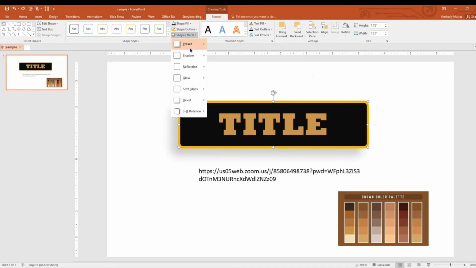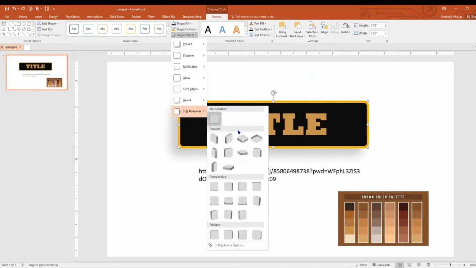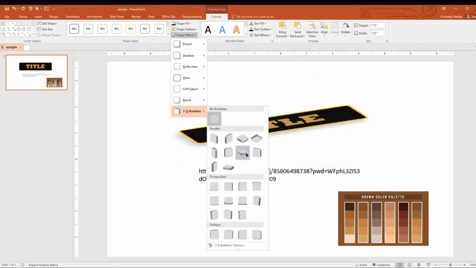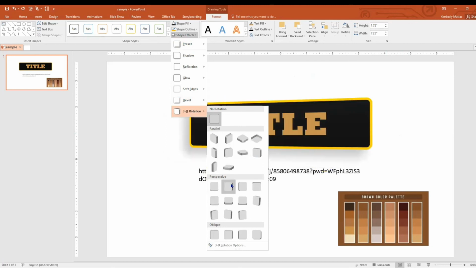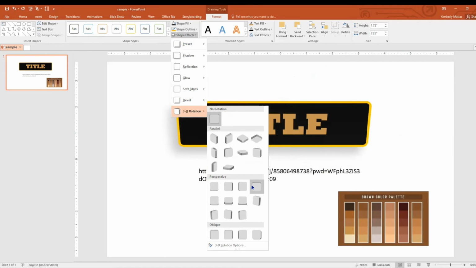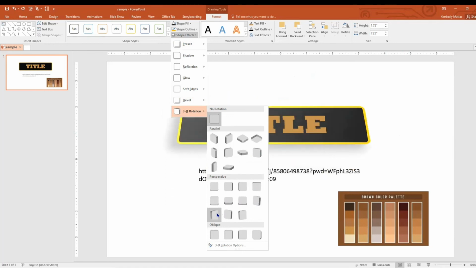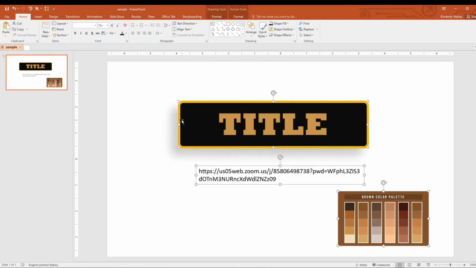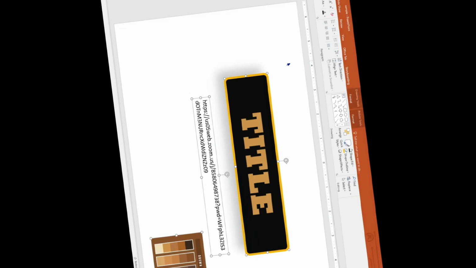Okay, this time I'm just going to show you how you can actually make it 3D. Okay, so there are different options. Again, there are preset options. You can actually adjust them. I'm just showing you here that you have a lot of options when it comes to editing your text in a PowerPoint presentation. And that's it for this video.